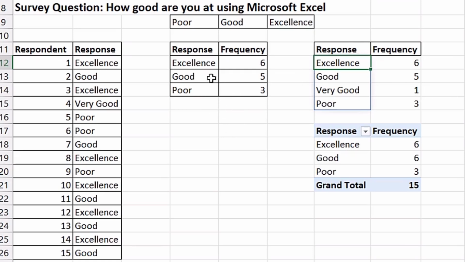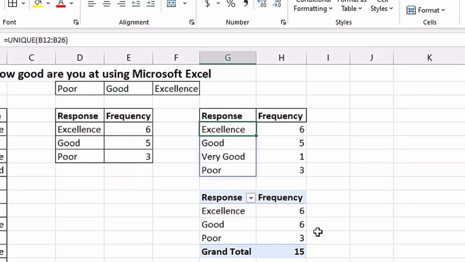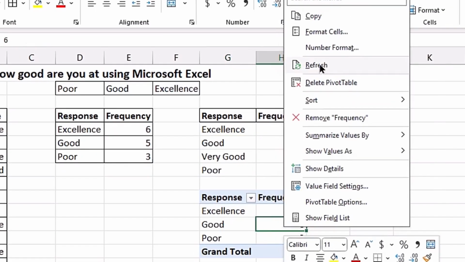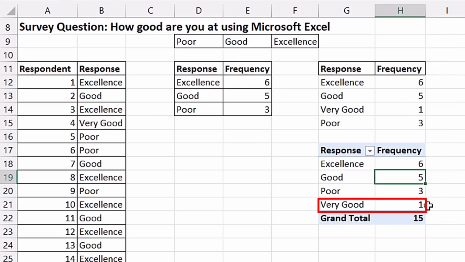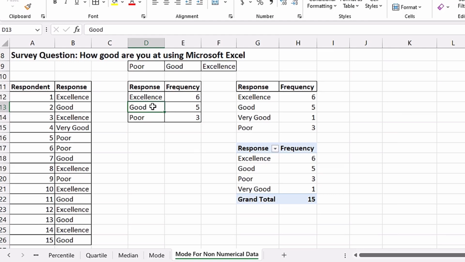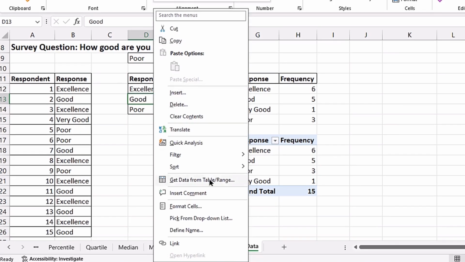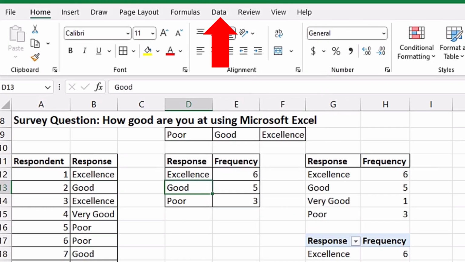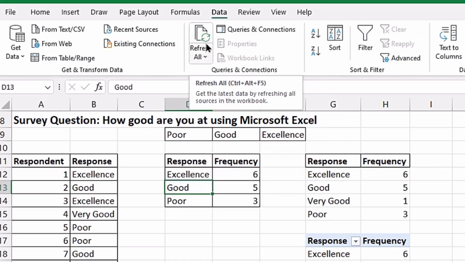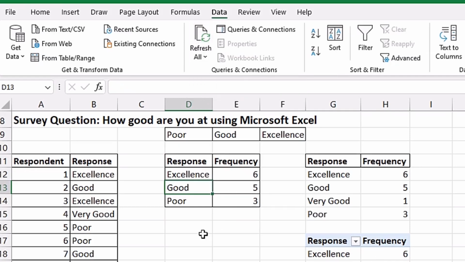But before I show you what to do with the unique list from the advanced filter, let's first refresh the pivot table. I'm going to click on this, right-click, come to refresh, and you can see it also got the update. Now for the advanced filter, when you right-click, there's actually no refresh here. You cannot refresh it just like that. Also, under the Data tab there's Refresh All. This can also be used to refresh the pivot table, but if I click it, it still cannot refresh the advanced filter.